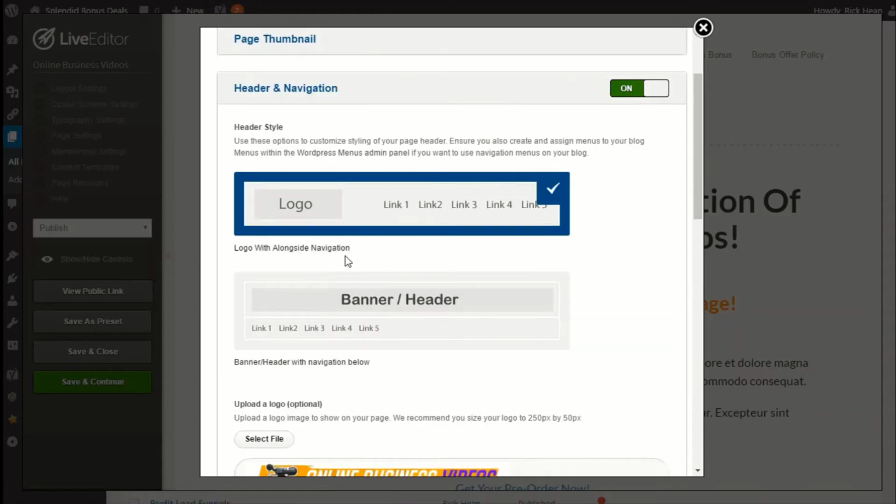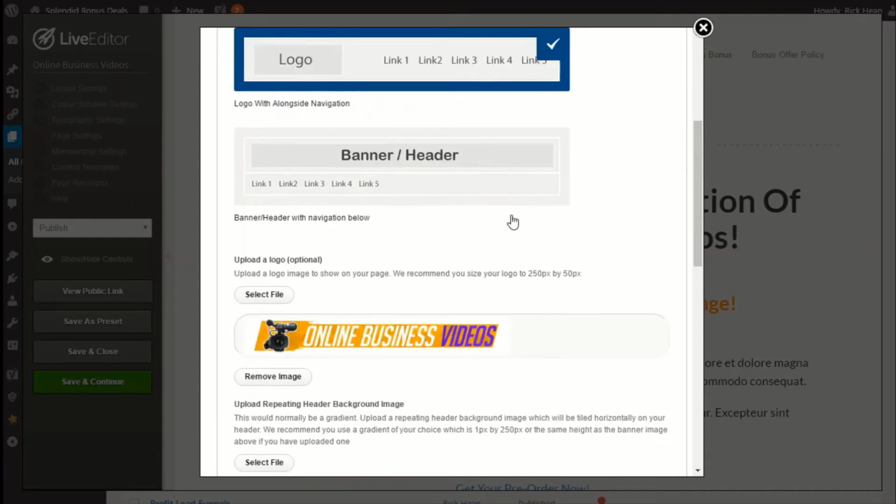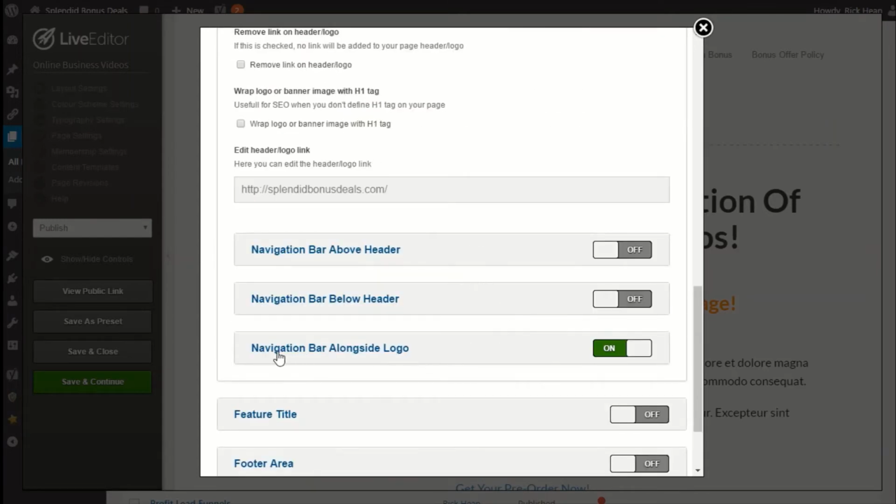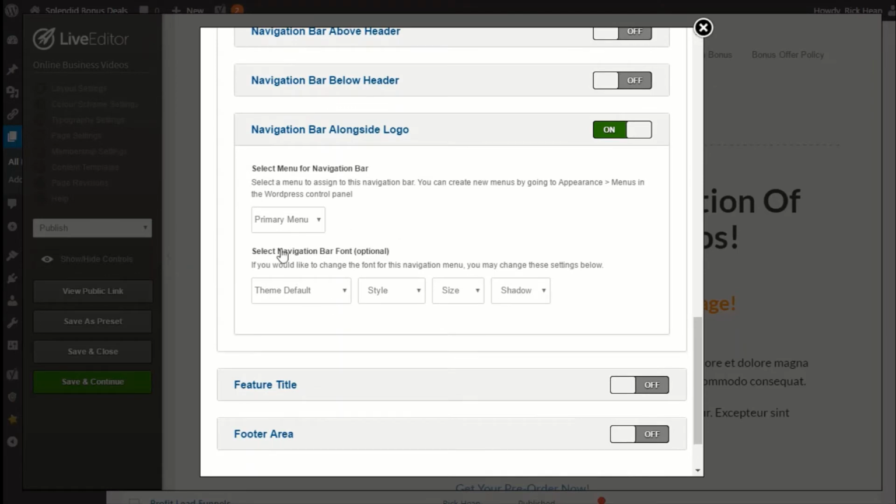These all depend on what kind of header you're using. In my case, I'm using the first option, so I'd want to enable the navigation bar alongside logo, which has a few options here. This is the select menu for the navigation bar, which you can use, and also the navigation font.